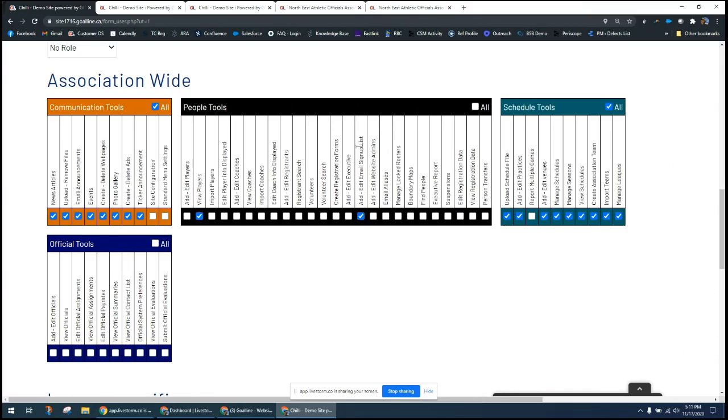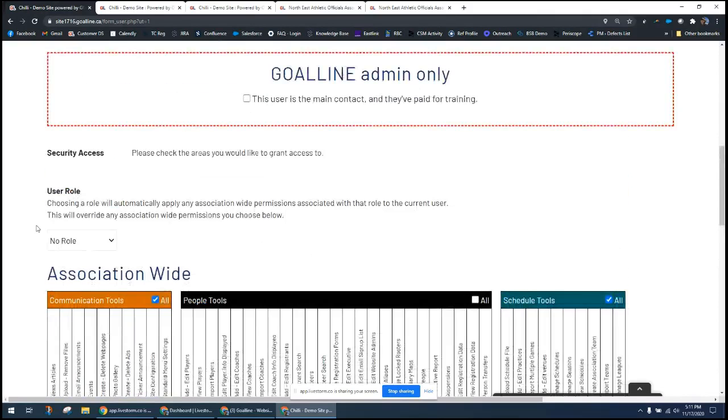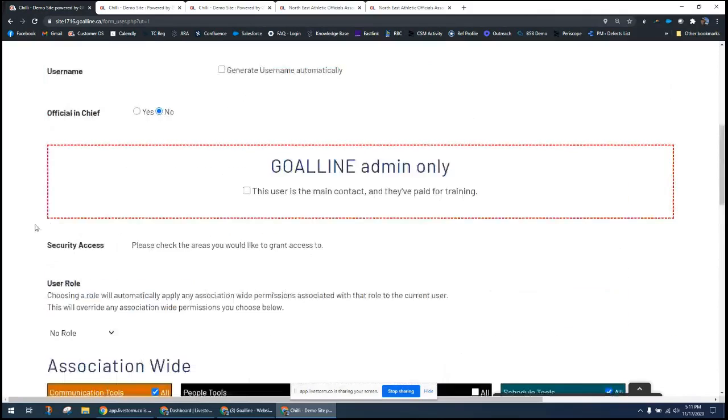And as soon as they can do this permission and have the ability to send email announcements, there's also going to be an unsubscribed email address tool that they're going to be able to review as well, just with respect to folks who have opted out of receiving your emails.